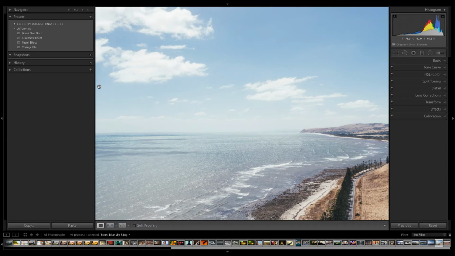Hey there, I'm Andy Wood, and in this video I'm going to show you how to boost the blue skies using the graduated filter in Adobe Lightroom.